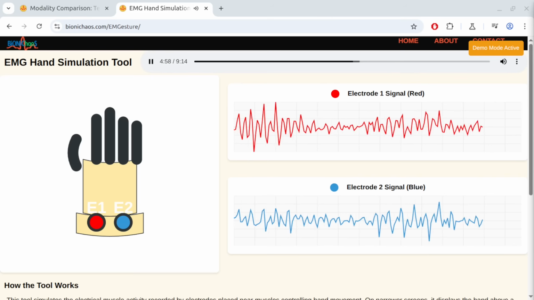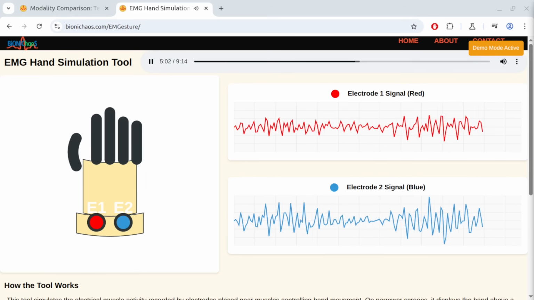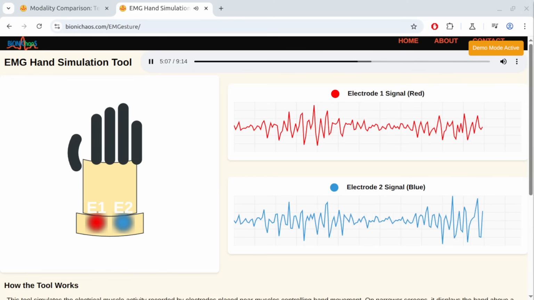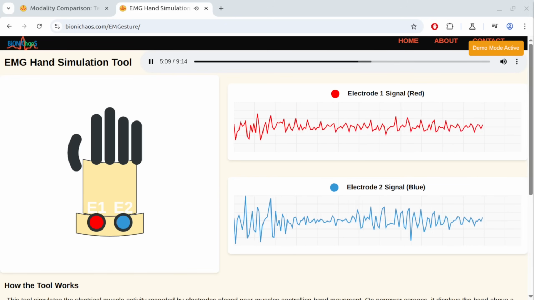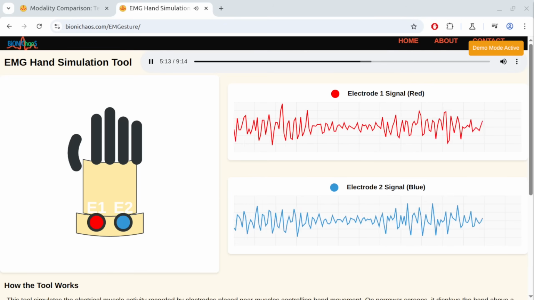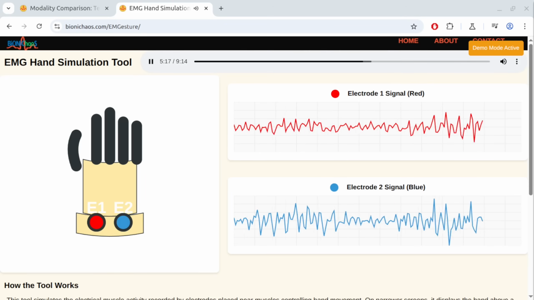Real biological signals are never perfectly smooth or predictable. They're messy. Right, there's always background interference. Exactly. So adding that randomness, that noise, on top of a base signal makes the waveform look much more like something you'd actually record. It also subtly teaches you about the challenges of interpreting real EMG.